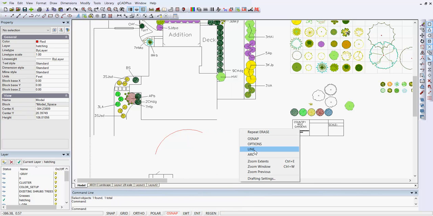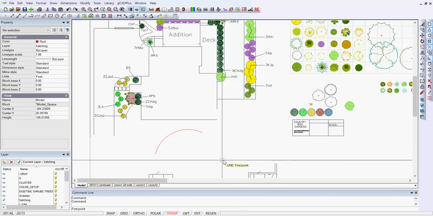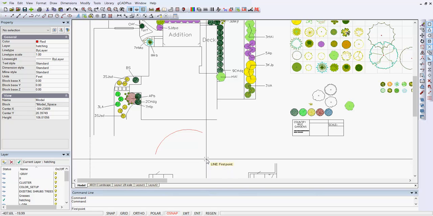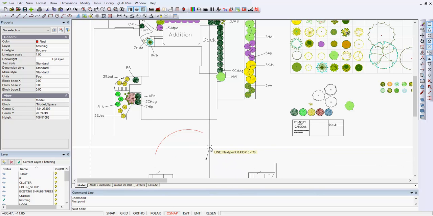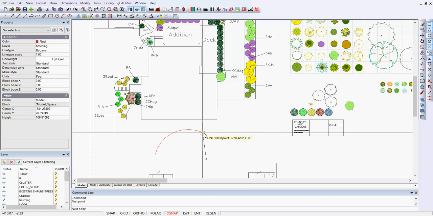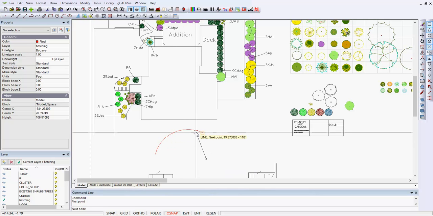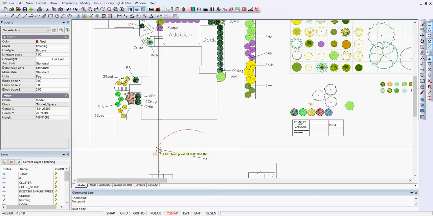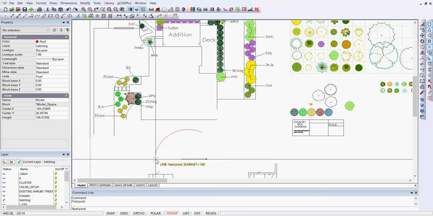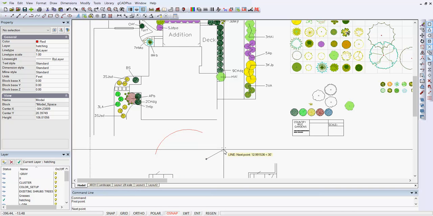If I then start the line command and want to start somewhere at random, and I wish to pick up the end point of the arc, as I move near the end point of the arc, you can see that the osnap settings, because it's running, finds an end point. It will also find a midpoint, and it should find a perpendicular point, but misses, I guess, because we'd have to be out here somewhere for a perpendicular line.